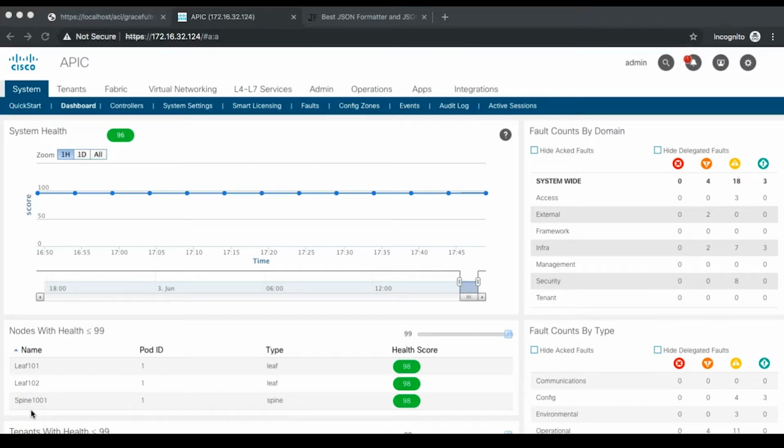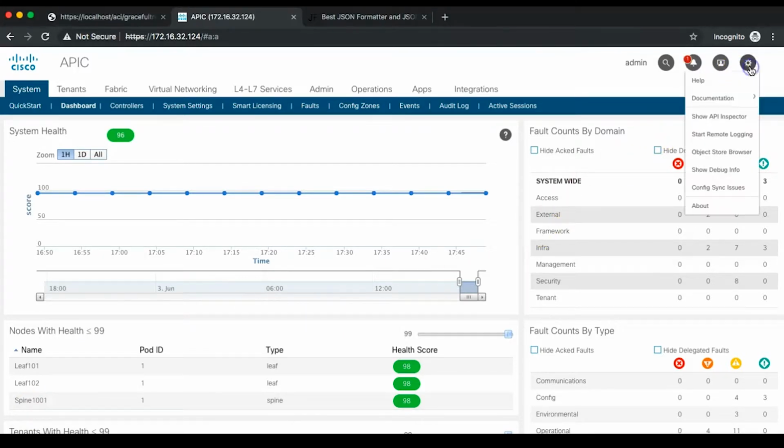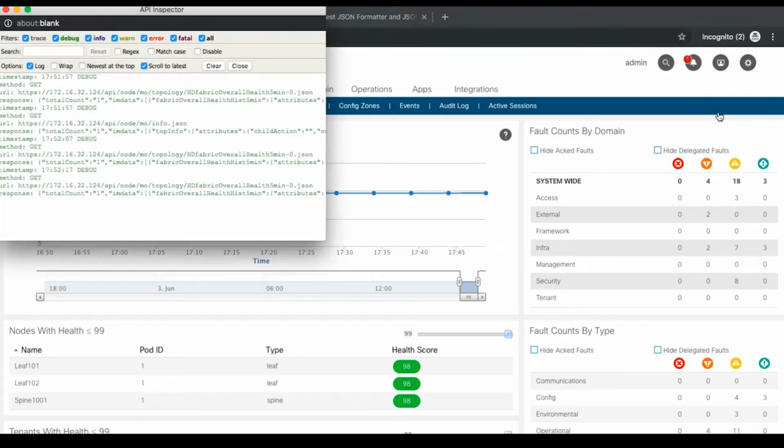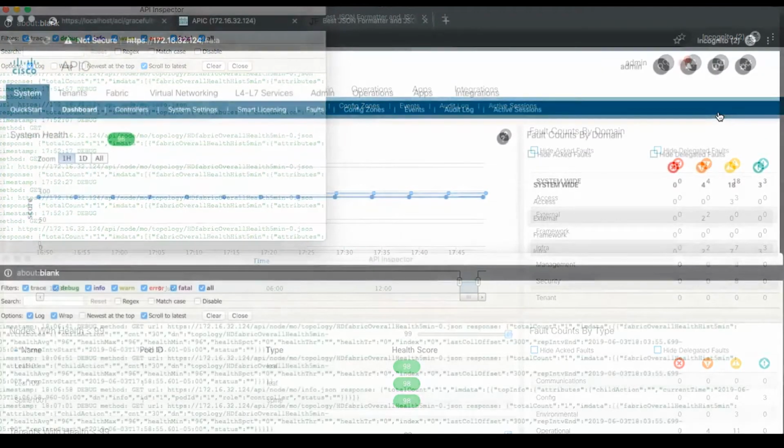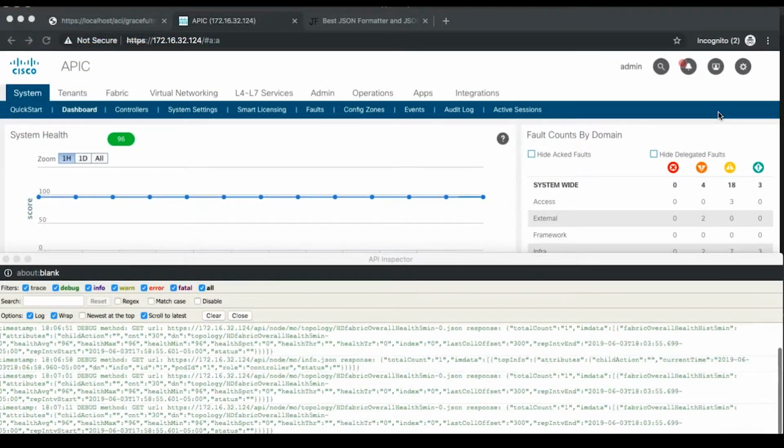Let's open the API inspector. As shown in Module 2, API Inspector is a handy tool that shows all client-side JavaScript activities that call REST APIs. This will help us get a better understanding of the APIC APIs. I have rearranged API Inspector at the bottom for a better view. Let's go to the Tenant tab and see what APIs are used.